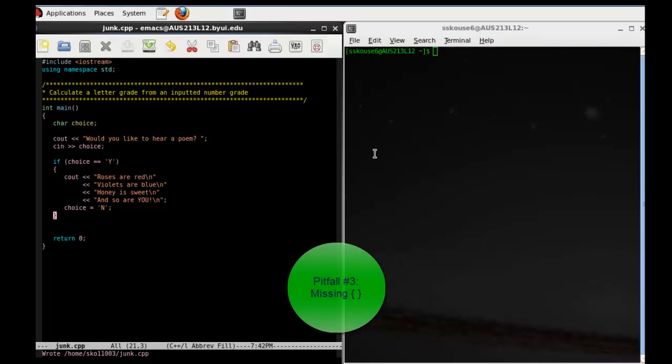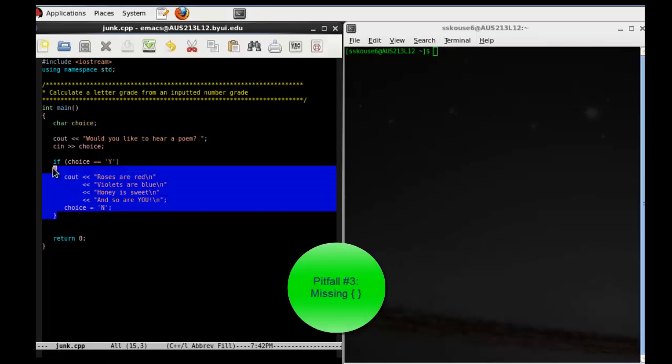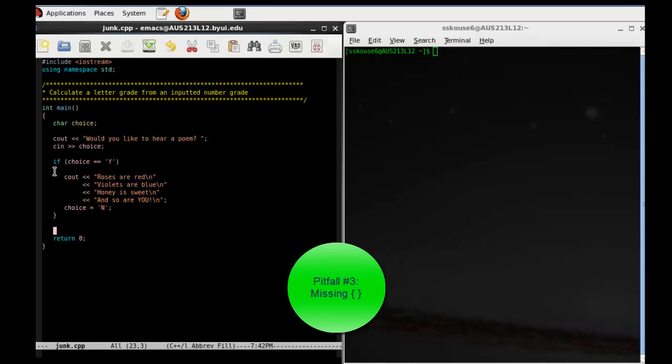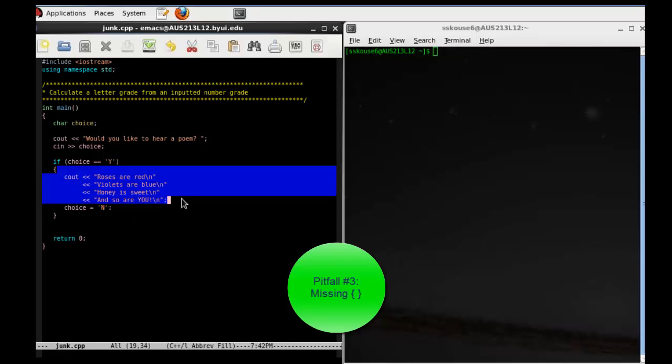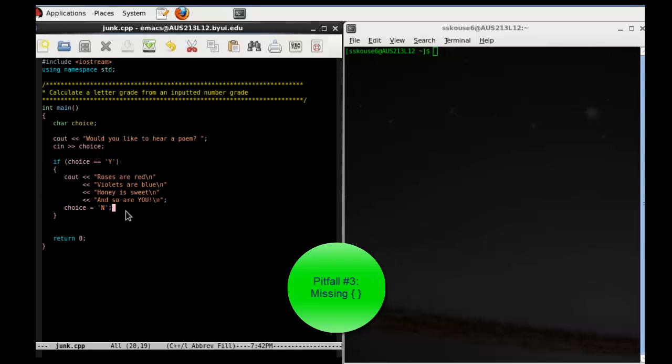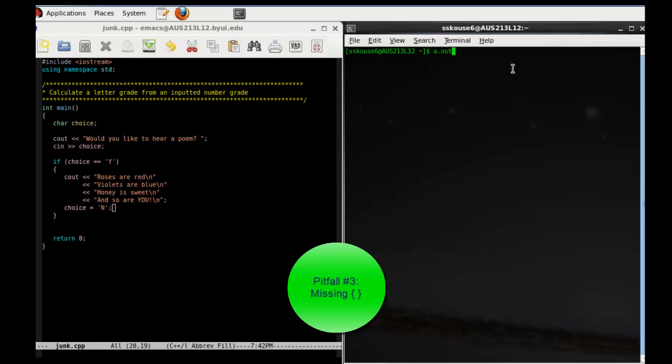The final pitfall we're going to talk about today is missing curly braces. When we say missing curly braces, we're talking about these. These curly braces are here because I want to display and I want to change the choice to N, all in the same thing. So let's see how this is supposed to work first. Well, I do want to hear a poem, and so I get a poem. And if I give any other answer, I don't hear a poem.